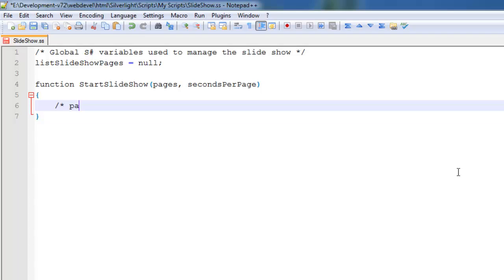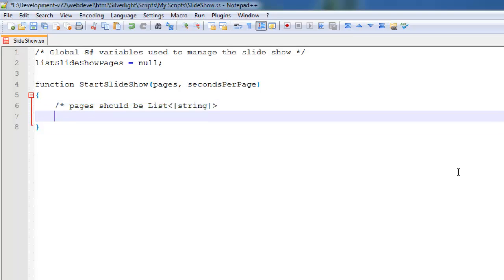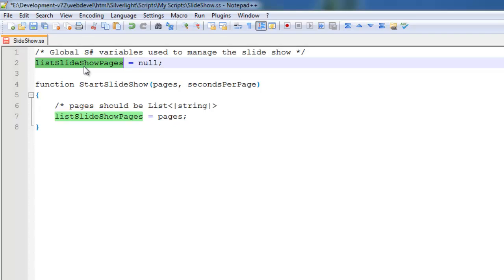Well, the pages argument should be a list of string arguments, and the way that we're going to define those in S# is like that. And so in essence, what I want to do is capture the pages argument that's being passed in and assign it to my global variable here that I have identified up above. The reason I'm defining it here is because I'm going to need access to that list of pages in a few different functions within this script.